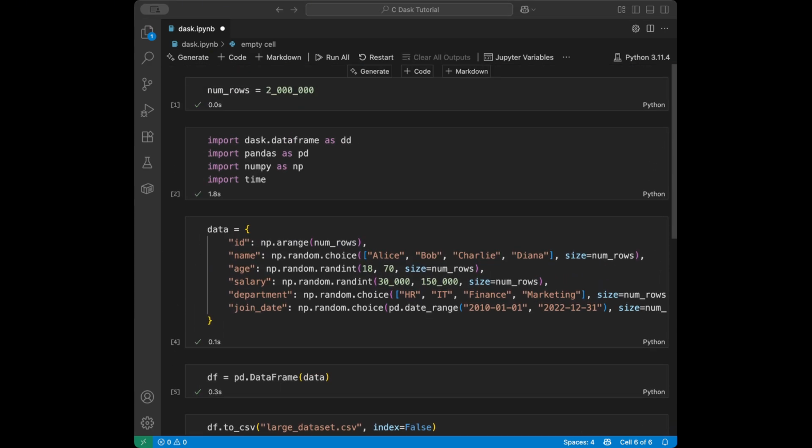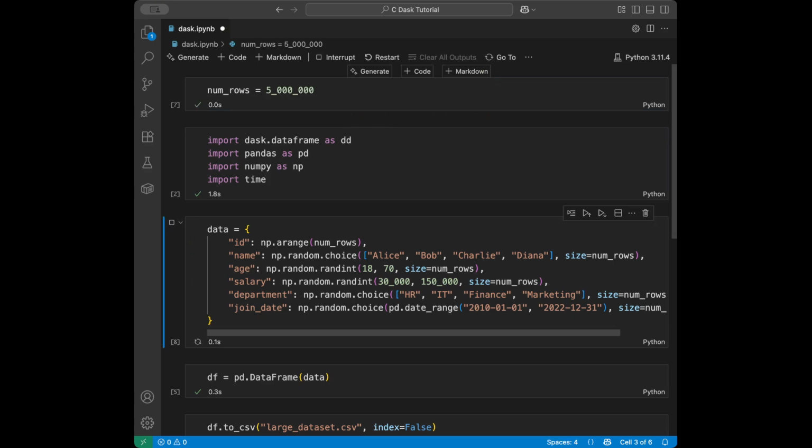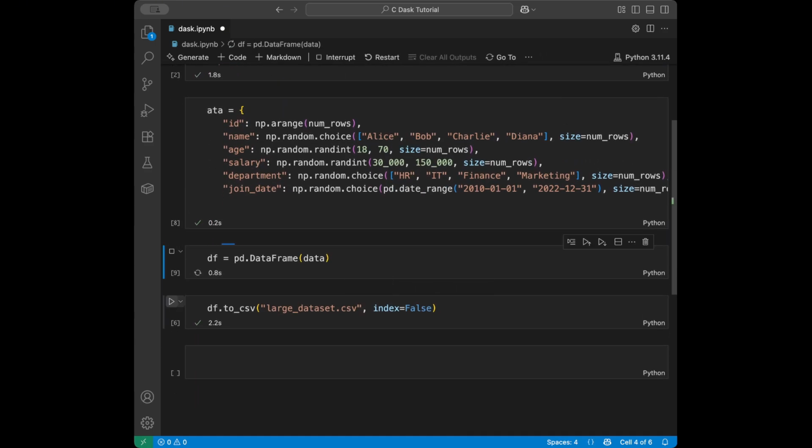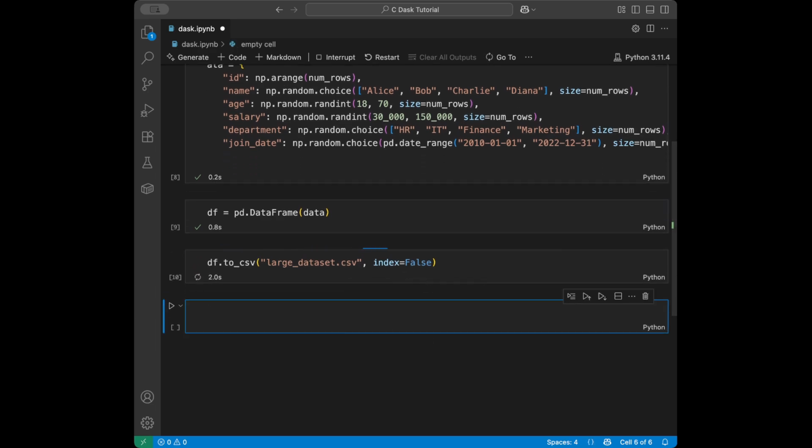Actually, I changed my mind. Let's make it 5 million, and I'm going to make it run, and I'm going to make all of that run again. And after that, we can just work with this data.